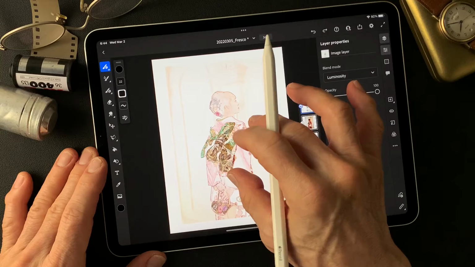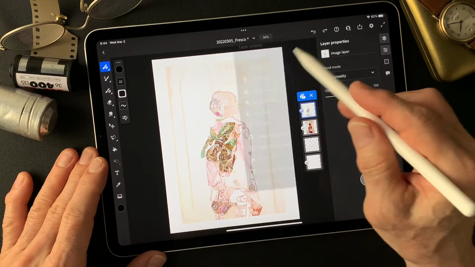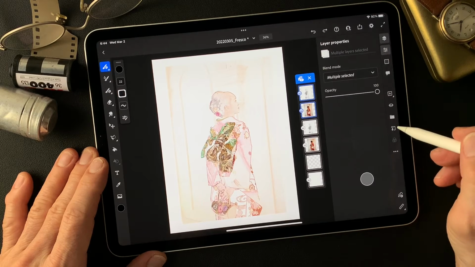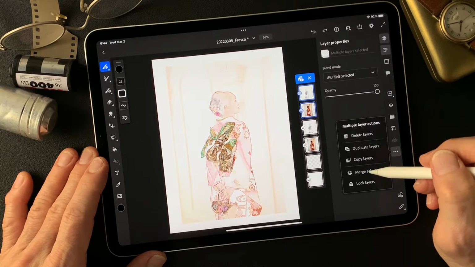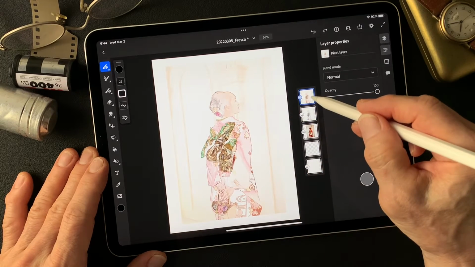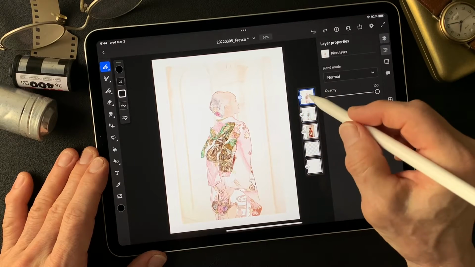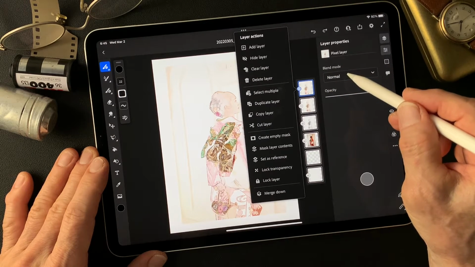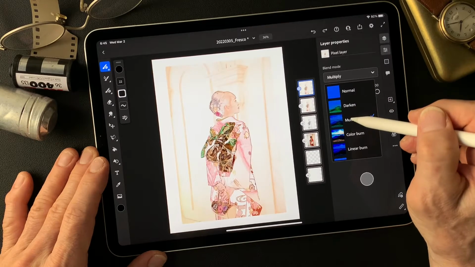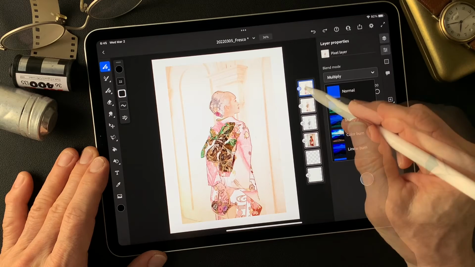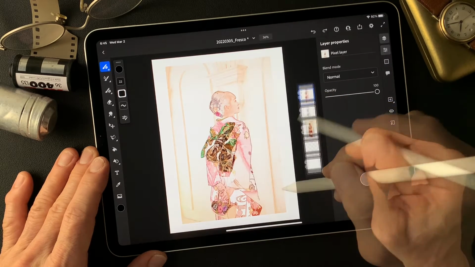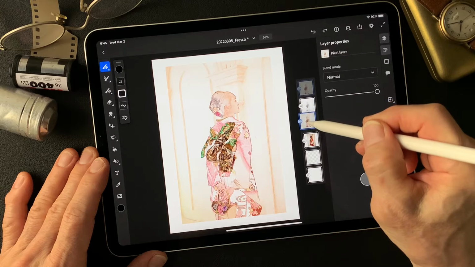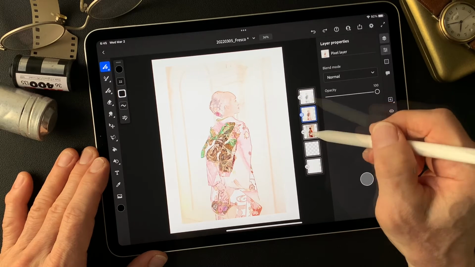Now let me make this image fixed. Select multiple, then select two of them, duplicate layers. Now I've got one, and I'm going to merge selected to get this image fixed in one layer. Then I'm going to duplicate this layer, and on the top one change the blend mode from normal to multiply, which goes darker. Then I'm going to merge down. Now it's fixed. Let's move it between the pencil drawing and the base image.